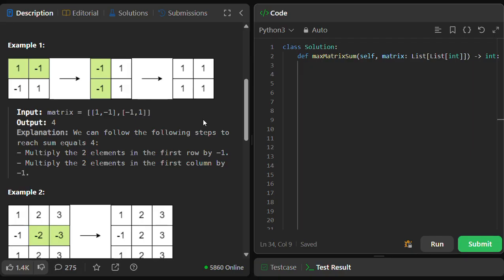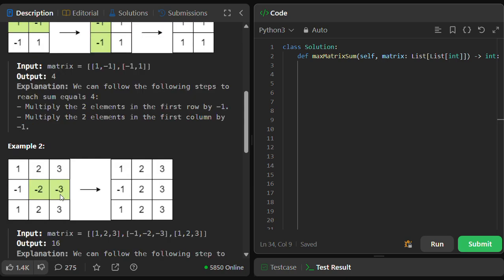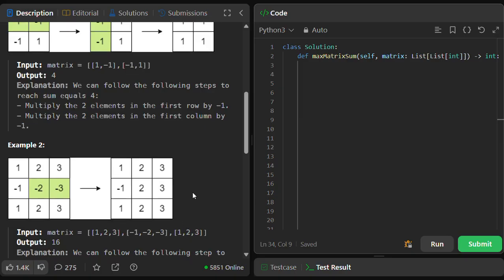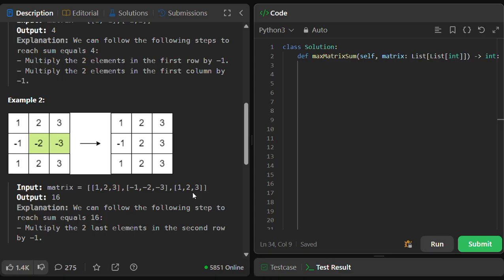But what happens if the number of negative elements is odd or even? In the first example, we have an even number of negative elements. As they pair up together in the operations performed, at the end, all the elements present in the matrix will ultimately turn positive. But if the number of negative elements is odd, then there will be at least one element left at the end that will stay negative. So this is the intuition of our optimal approach.